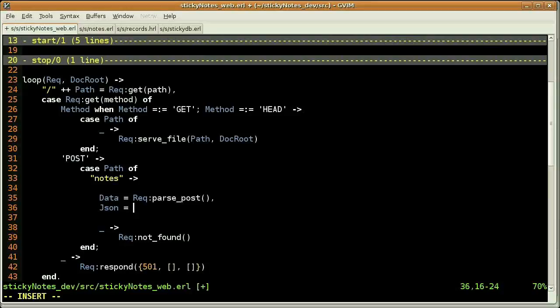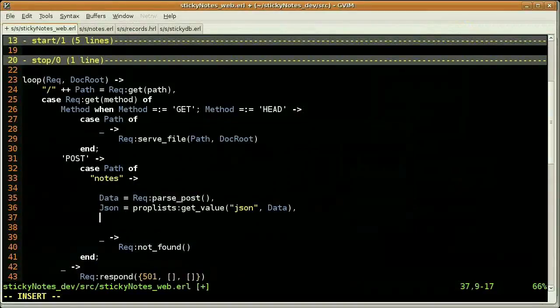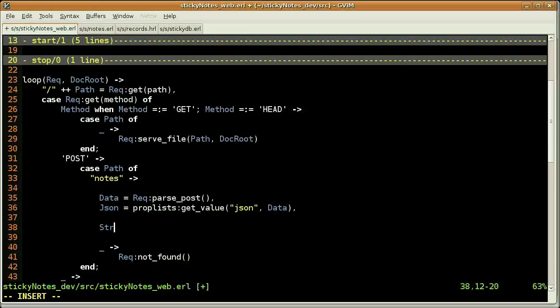Here I'm getting the JSON part using the prop list module, and I'm getting the value of the JSON key from that list, the data list. So if you remember the slide just before, here we have actually sent to the server this key value pair, and I'm using the same here. Okay, so we are ready to convert that data into an Erlang structure, and I'm using Mochi.json's decode function.